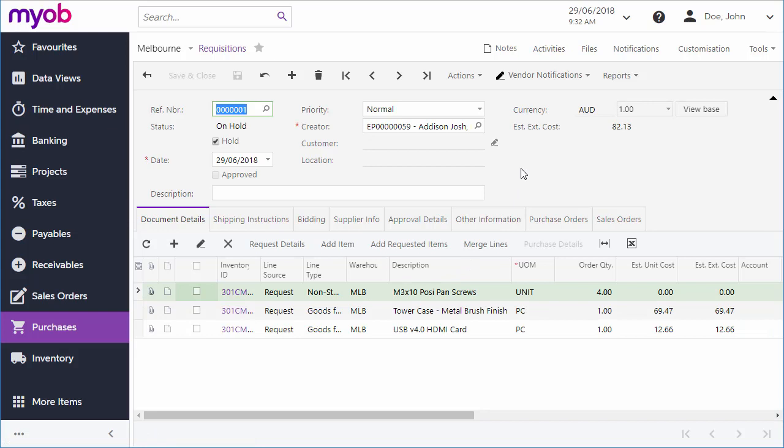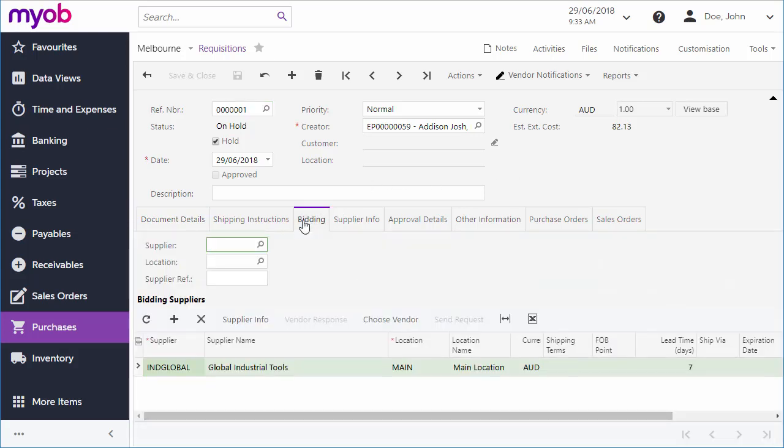The requisitions process can be as simple or as detailed as you want it to be. In addition to including standard approvals processes, requisitions can also involve a bidding process where you request quotes from multiple suppliers, record their responses, and then choose which of them you want to use. Bidding is optional though. You can also just enter the supplier you know you want to use straight away.